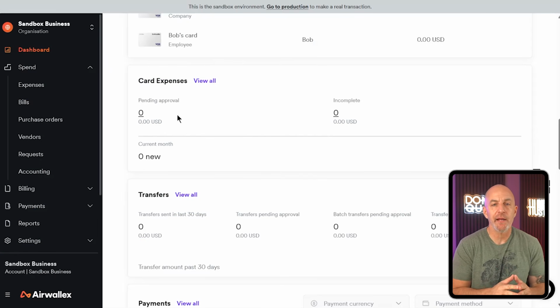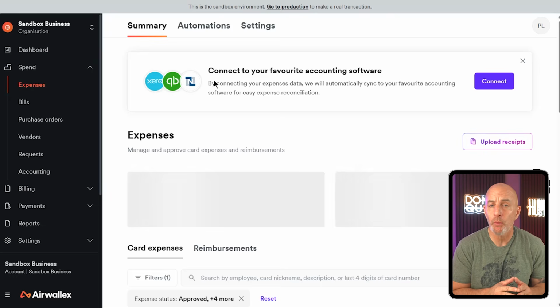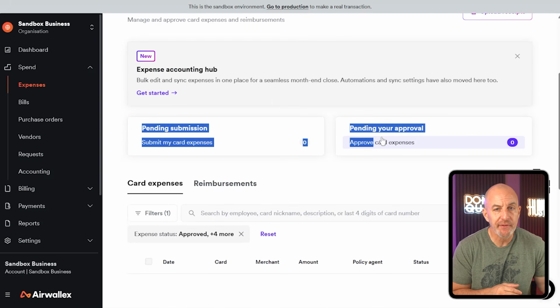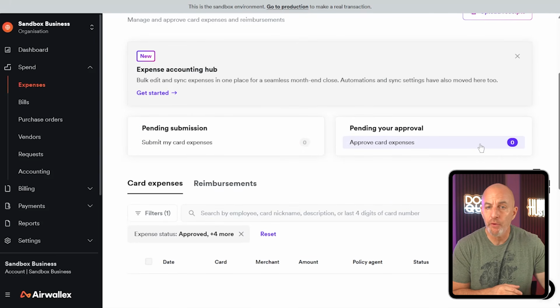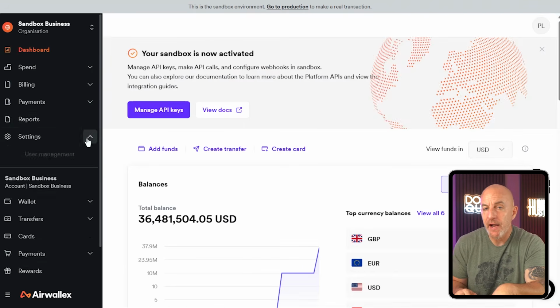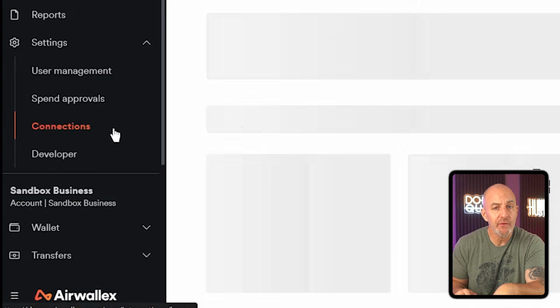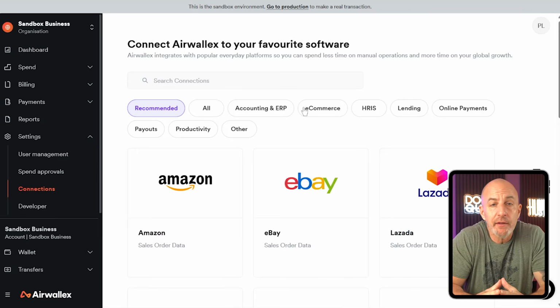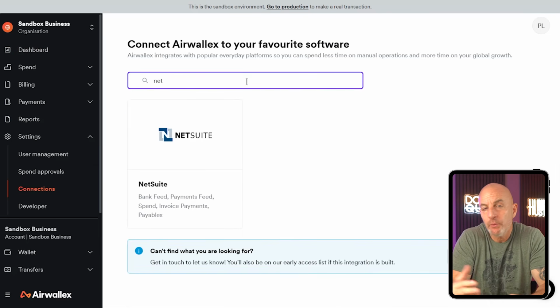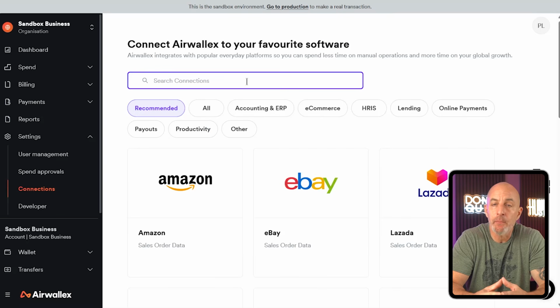Now, once you've set up your cards, you're going to notice that all card spend is automatically synced into Airwallex's built-in spend management platform. So every transaction is ready to review and approve, without any manual receipt matching or data export. And then finally, under connections and integrations, you'll also want to connect Airwallex to your accounting platform, whether it's Xero, QuickBooks, or NetSuite, to reduce manual reconciliation at month's end.